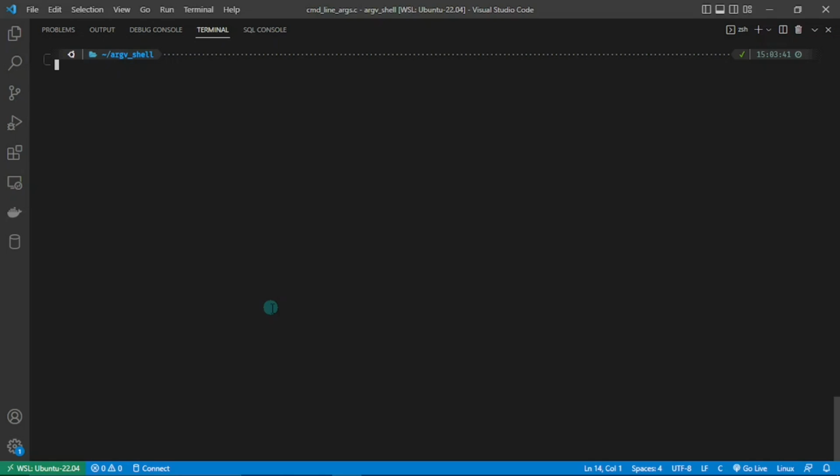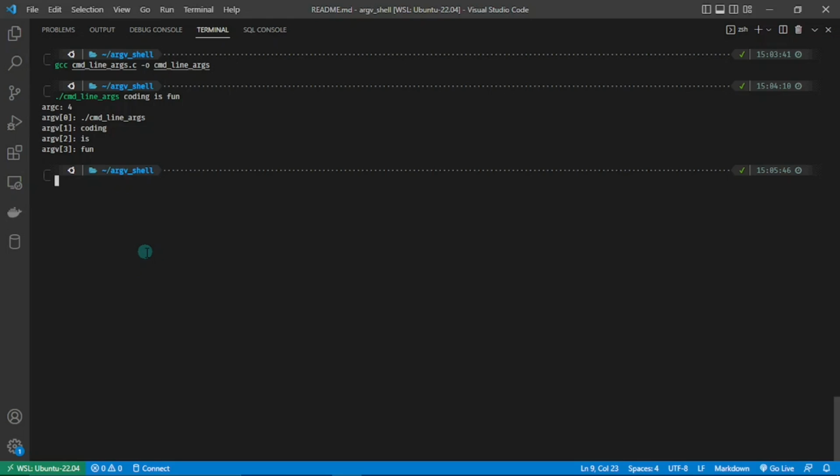So guys, before we get into definitions, I thought I'd show us the practicality of command line arguments. To do that, I created this file called command line args.c, and I'm passing the build output to this file called command line args. I'm going to hit enter, and right now I'm going to execute this program. On the same line, I'm going to pass in this text which says coding is fun. So I'm going to hit enter and watch what's going to happen. As you can see, we have a bunch of outputs which we're going to analyze right now.